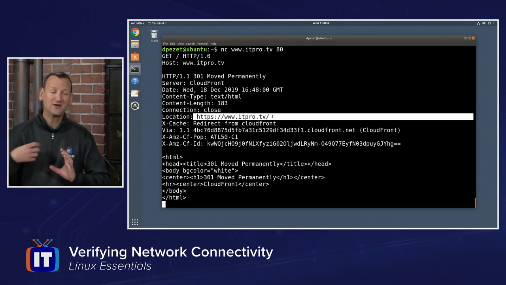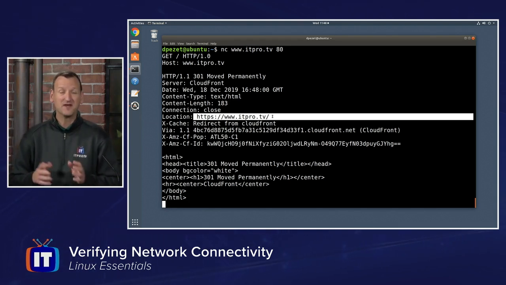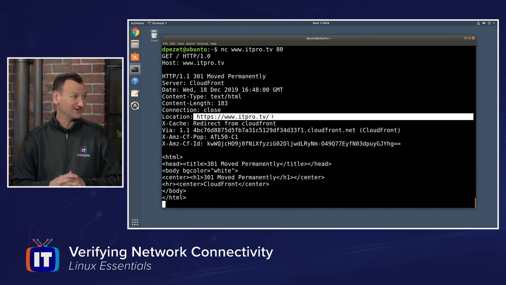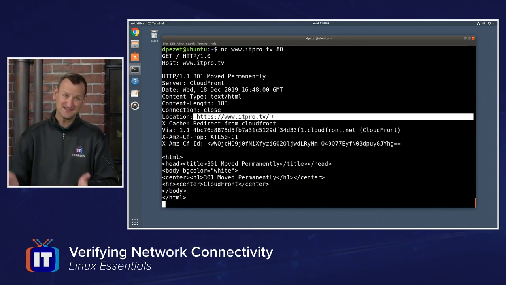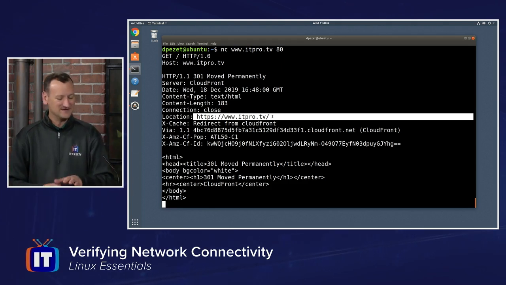So maybe I've allowed outbound port 80 on my firewall, but not outbound port 443 on the firewall. And so now I'm not able to connect to secure servers. It's a silly thing to do, but I've seen it happen, right? And Netcat gives me that information. I'm able to see this.